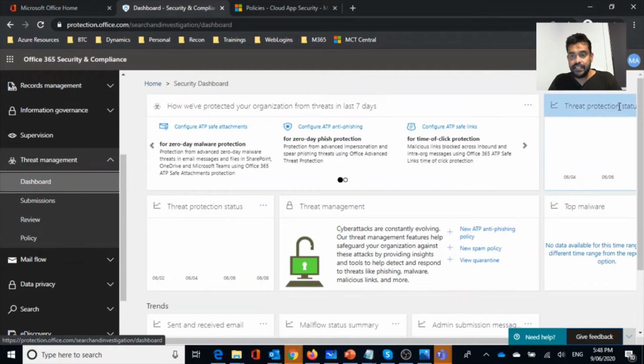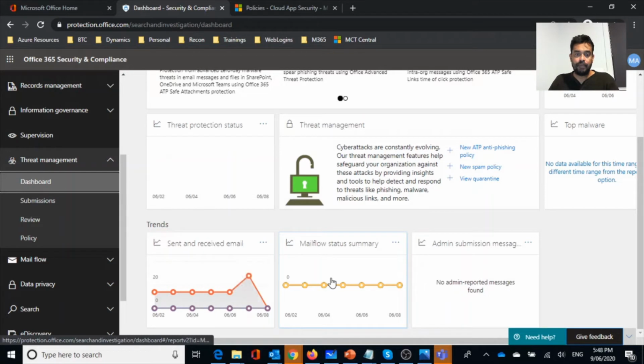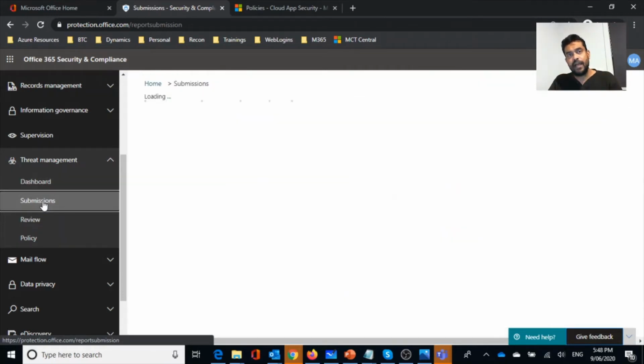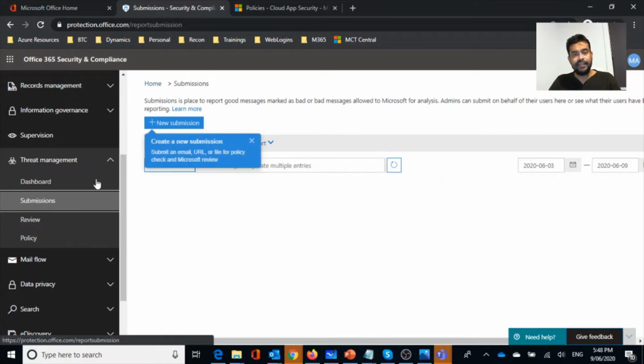And also you would see here threat protection status, top malware, and then sent and received emails. Obviously I'm using a demo tenant, so we have only very little information. And if you go into submission, there are two types of submissions where administrators can submit some of the suspicious files to Microsoft directly to understand whether it's real malicious code or not.